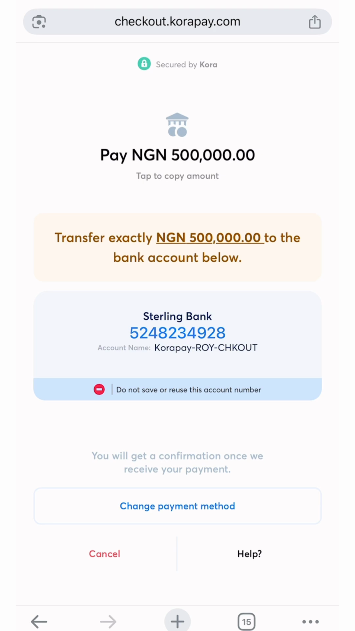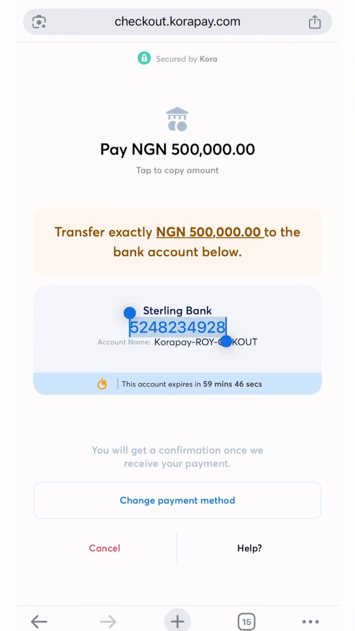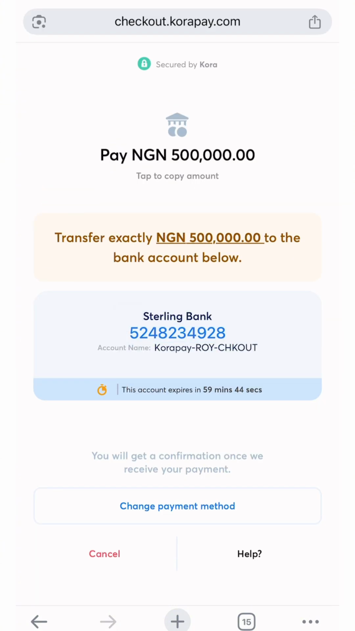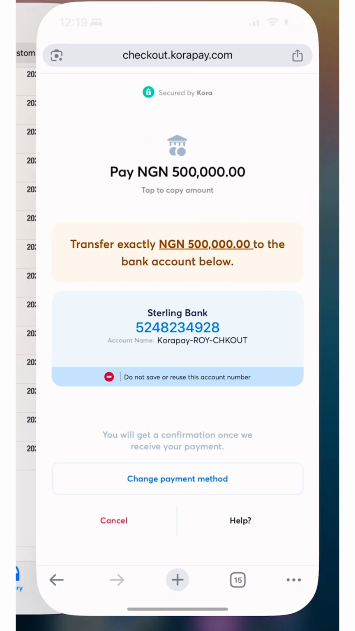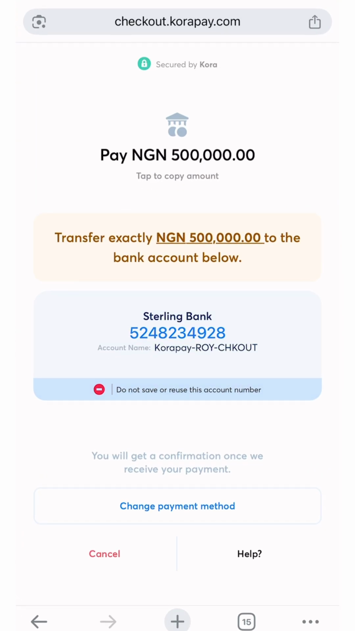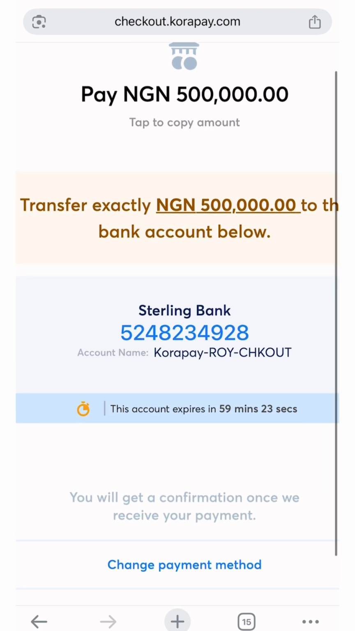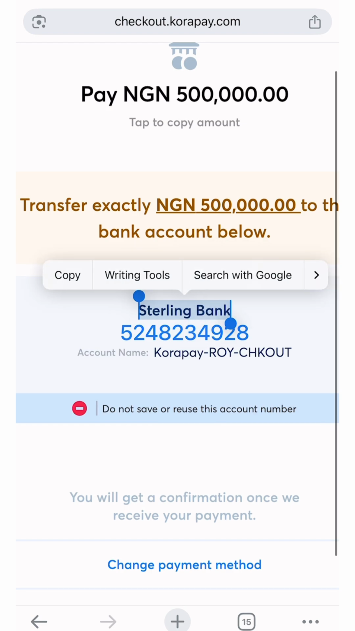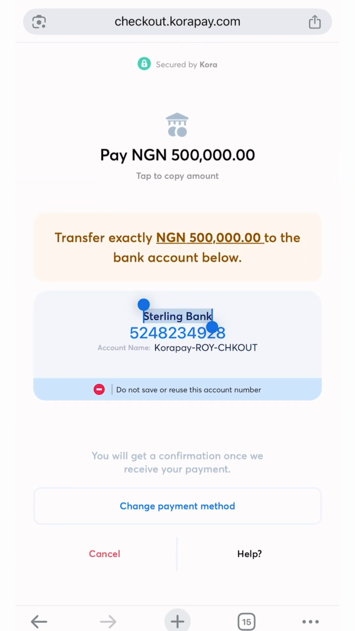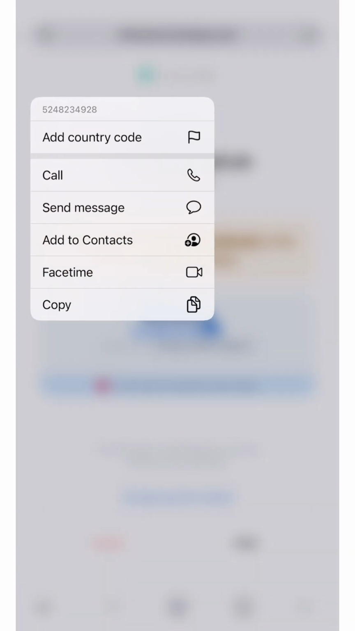Okay, good and fine. We all know how to do a transfer. You copy the account number, take it to your bank app and pay. After you make payment, you come back, and immediately you make the payment, they would approve it. Just take it to your bank app or whatever you're using and make the payment. You can see the account name, Pay. This is the bank name, Sterling Bank. Just go to your bank app and search for Sterling Bank, then copy the account number and make payment.